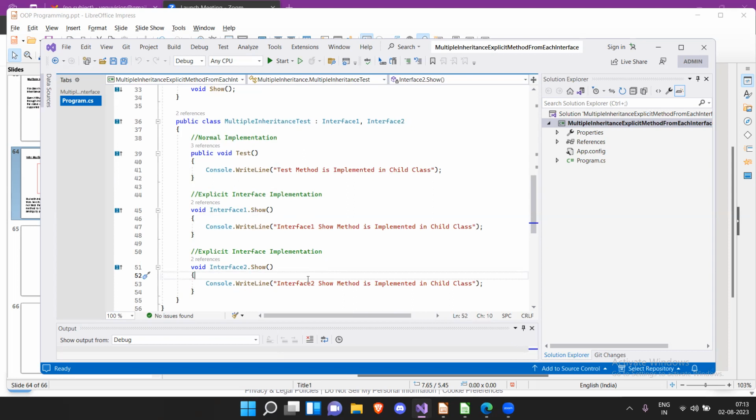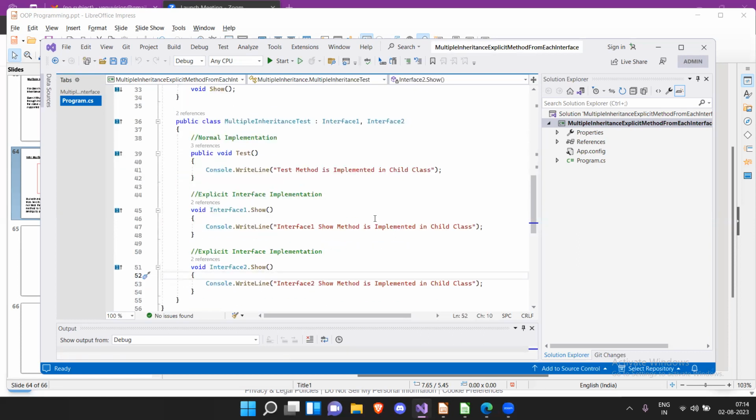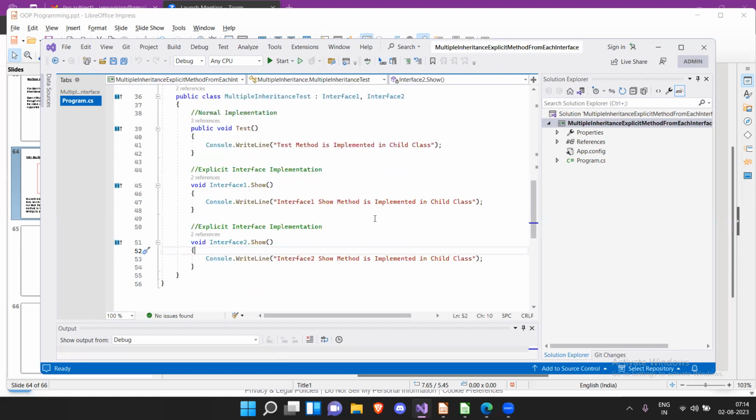See guys, there are a lot of things in C# with the OOPS concept, and I'm giving you the examples, but in reality it's very rare to use all these kinds of concepts. I just wanted to convey whatever is available in C# for OOPS. So it's called explicitly conveying to the compiler to invoke the show method from interface one and interface two.